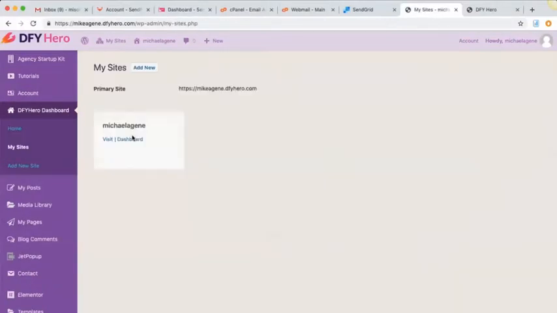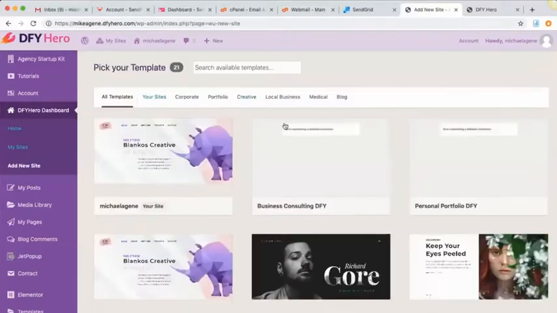Okay, now the first site you will see, because you haven't built any site yet, is the first site you created while your account was being set up. So you can go visit the dashboard or visit the site to customize it as you like. But now I presume you would want to add more sites to your account, right? So you can go under add new site, where you can pick any template of your choice. So right now we have a whole lot of categories you can pick your template from.